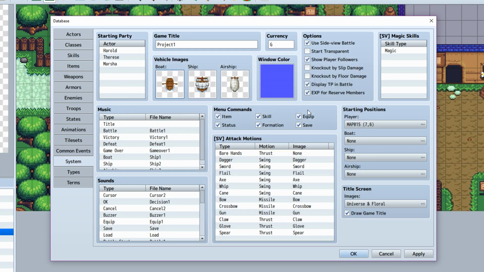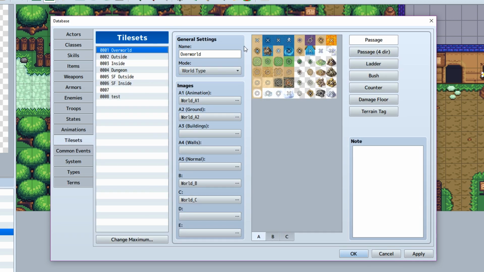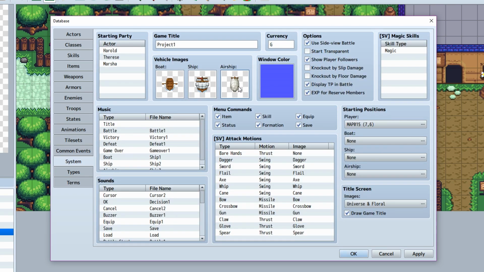The boat is used for shallow water, and the ship is used for traversing deep water. Shallow and deep water is determined by the tile set. As an example, the first tile in the tile set, as well as a few other tiles from the A1 images, are your shallow water, and the second tile is your deep water. Lastly, the airship can be used to allow players to travel all over the map, even over mountains.